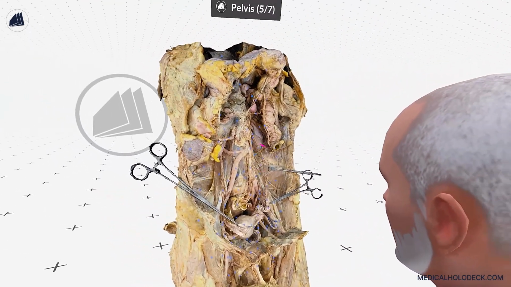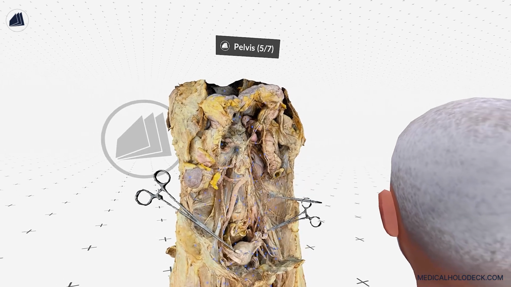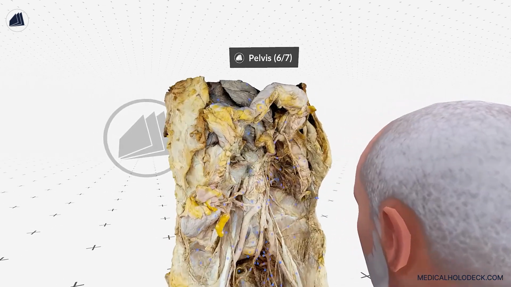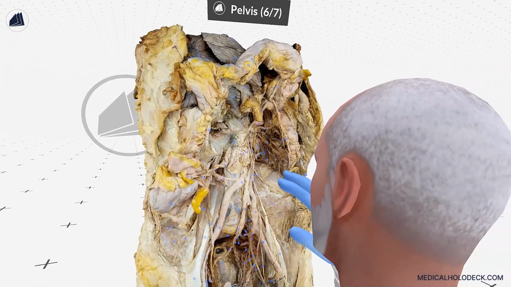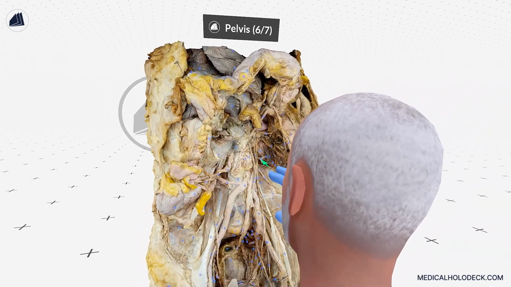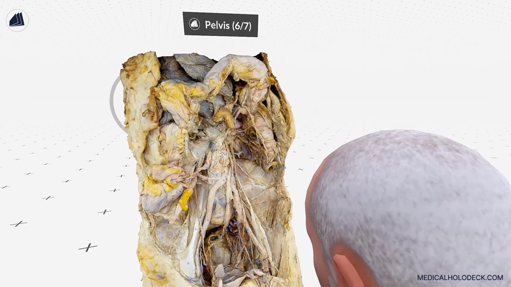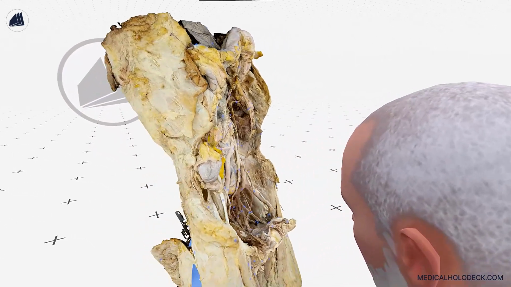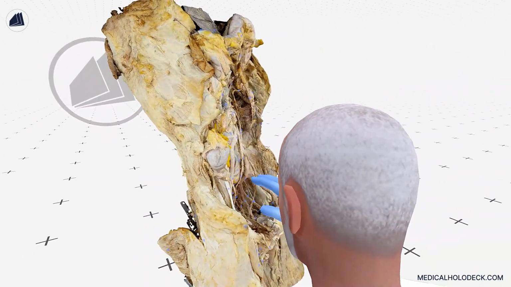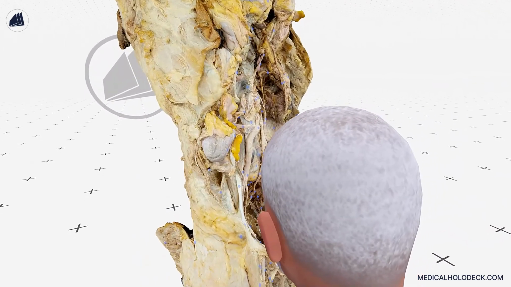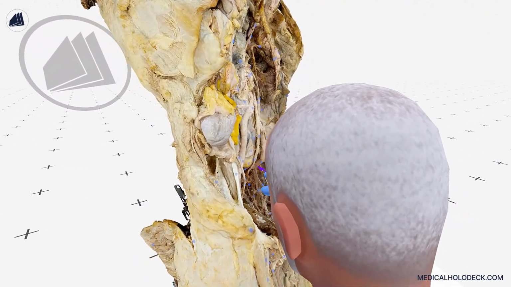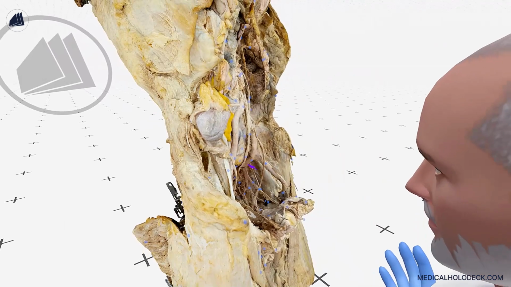On the next layer down, we can see other additional structures of the kidney. For example, back here we have calyces, and here is even a renal pyramid. This is a good model to explore the arteries of the pelvic cavity. Here we have the internal iliac artery and all of its branches.